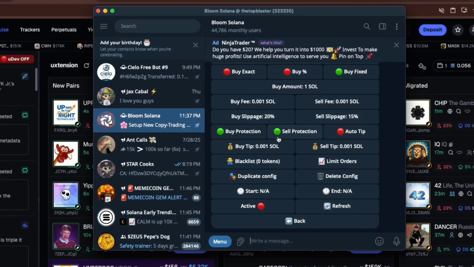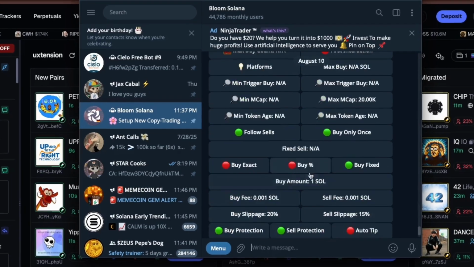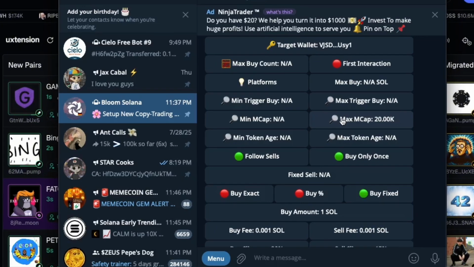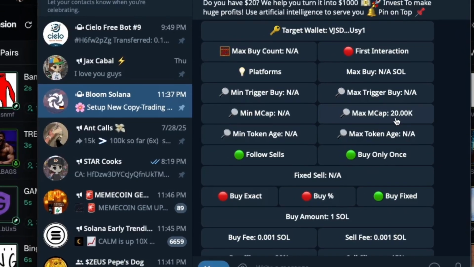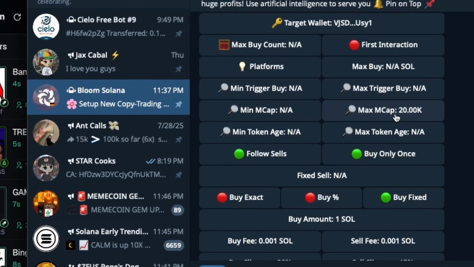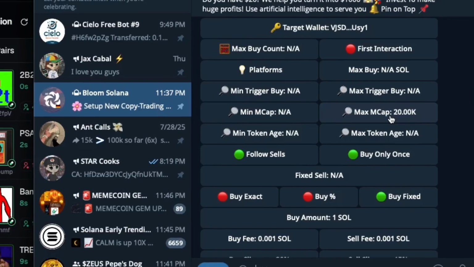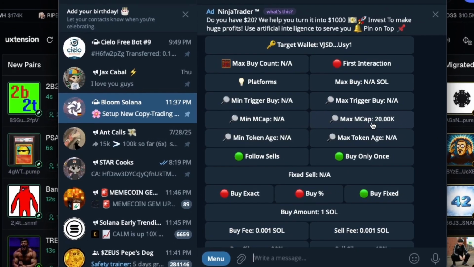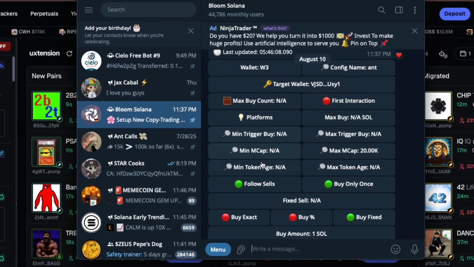But other than that, maybe you could even do the blacklisted tokens. You don't want to buy blacklisted tokens or whatever. And another thing too is the market cap. You could do a maximum market cap of 20K or 30K. So that way you're only buying into the tokens that the person is buying into at very low market caps or early market caps, so that you can have a lot more upside, if that makes any sense. So let's see here, minimum trigger buy.